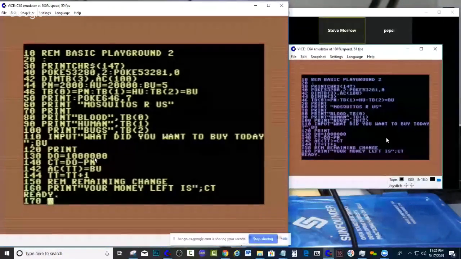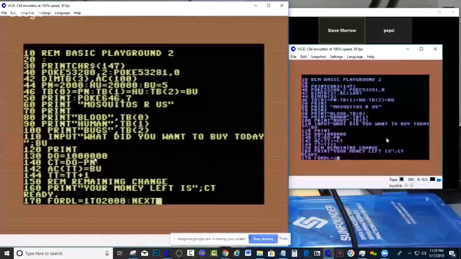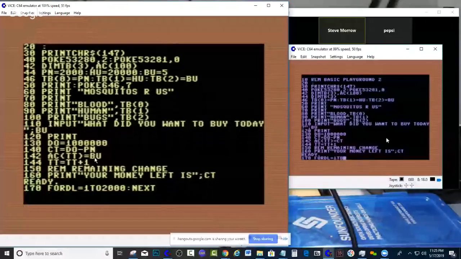Since we learned about the loop, you're going to learn what's called an empty loop. It's known as a delay loop. You're going to use DL for delay. And I'm going to set mine to something like 2000. We may have to play with it or something like that. And just hit next.